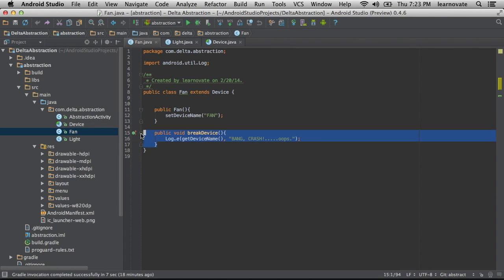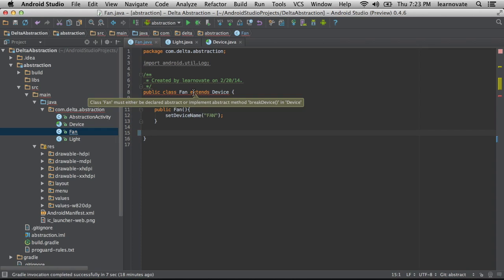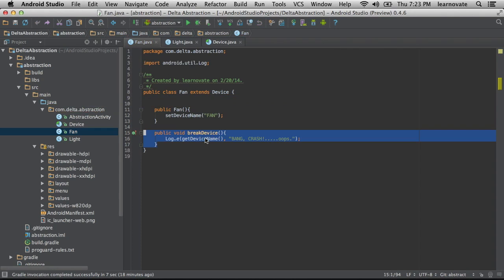If I don't actually implement that method, you'll see that I get an error. Bringing that method signature back, regardless of what I do, as long as I adhere to the return type and parameters and name, we get no errors again.